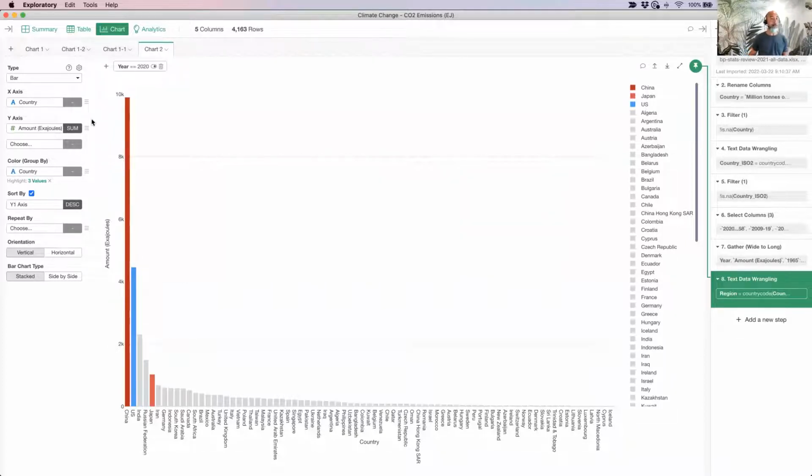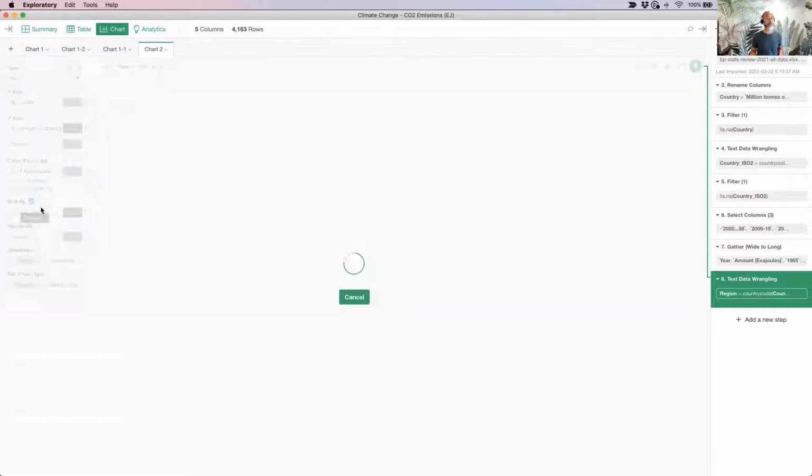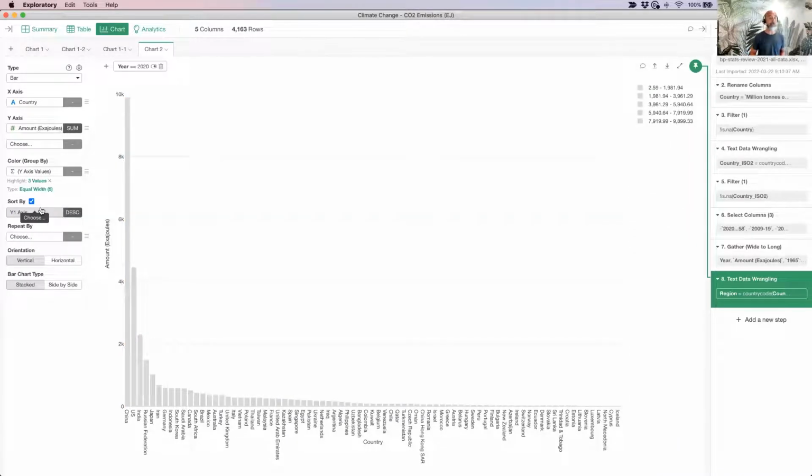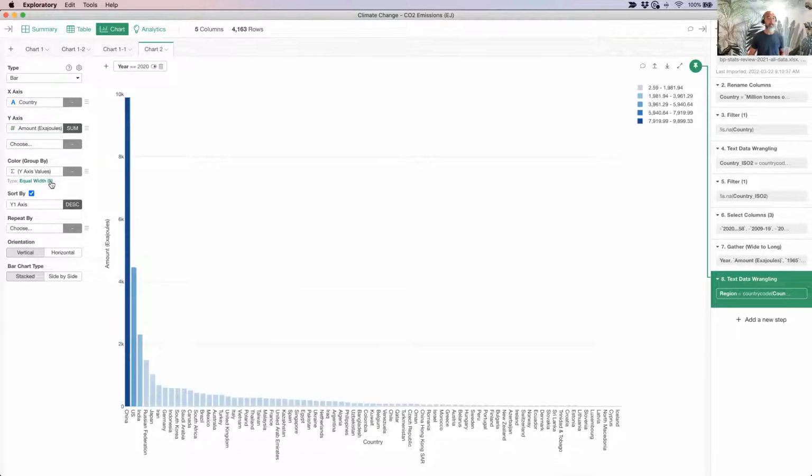So in that case, what I can do is, instead of giving the color to a particular column, I want to use the y-axis values, in this case the amount of CO2 emission, and then change the color. So this one is also new. If you select y-axis values, right now it is in highlight mode, so I'm going to remove this highlight. Okay. And right now what happened is equal width, right?